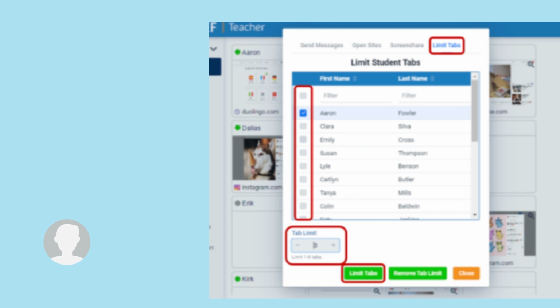So for example, if you set 2 tabs, they can open ClassLink and then they can open Google Forms. If they tried to open a third tab, it will not allow them to do so until you go back in and reset this limit tabs to 0. And you can see down at the bottom it says to limit tab, remove tab limit. So once you are finished with the assignment, you have to make sure that you remember to go back in and remove the tab limit so that students can go back to using their devices freely.